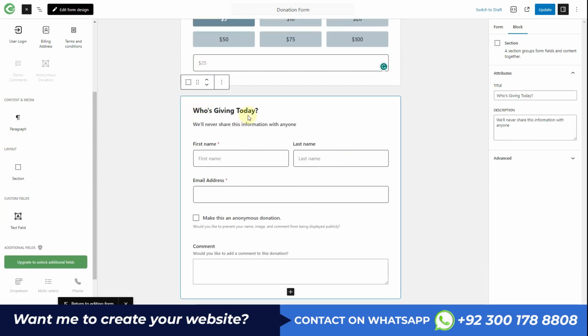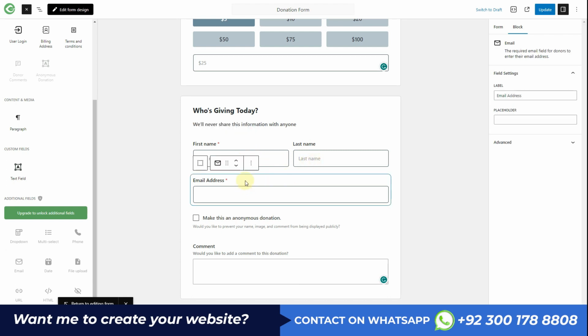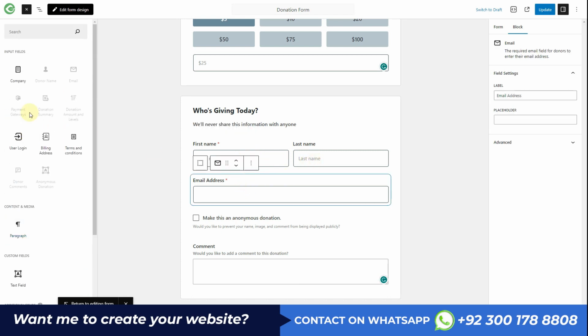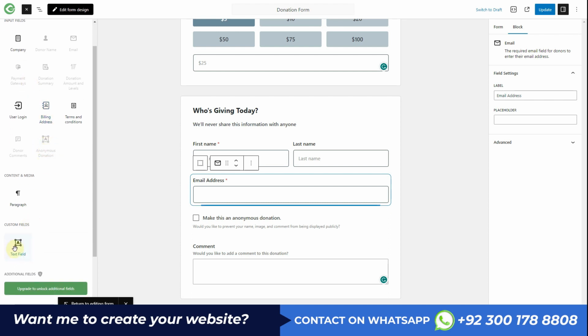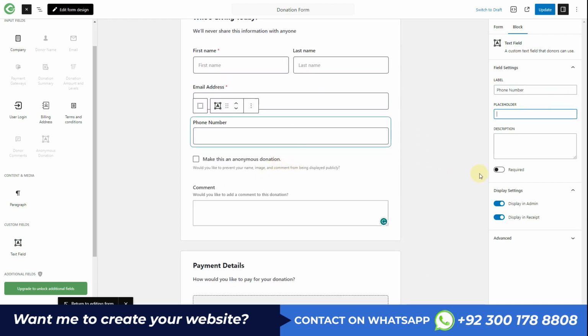Next up, who's giving today, that means the donor information. So for now in the form we have this first name and last name field, an email address field here as well. If you want, you can also add a text field here, and then you can label it as phone number. You may also get some spam because this is not actually a phone number field, but if you are comfortable using it, then that is not a problem. So I'll make it required as well.